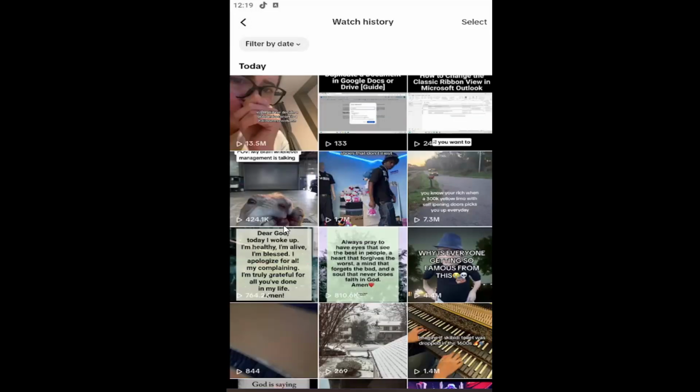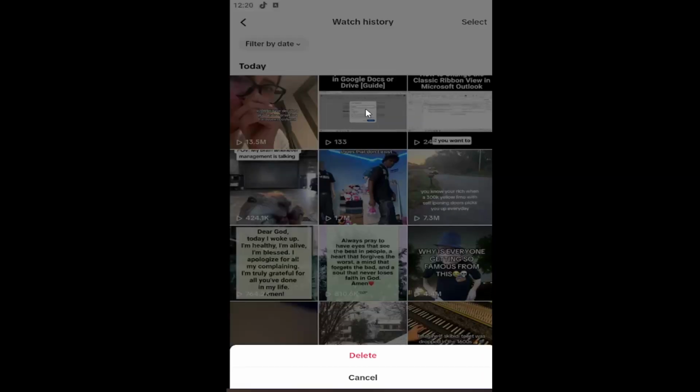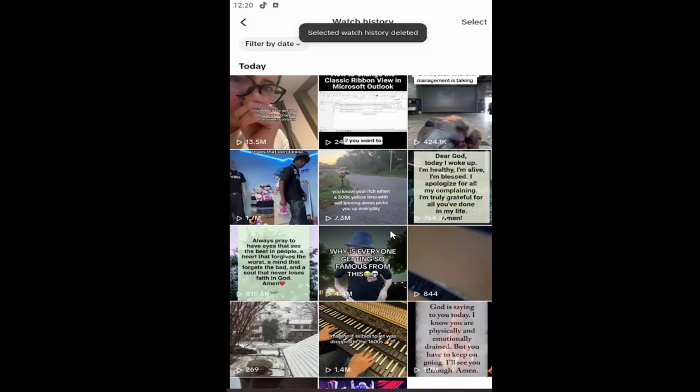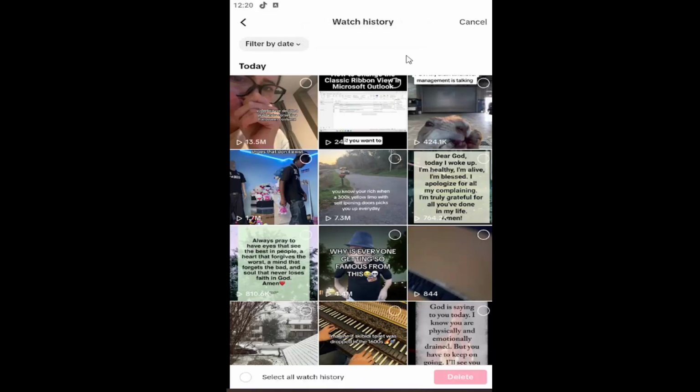History, left click on that, and then select whatever video you want to remove from your watch history, just left click on it, and you can select the Delete button. You can select Delete again. You may also want to delete everything by selecting the Select button at the top, and you can select multiple videos you want to remove, and then select delete.